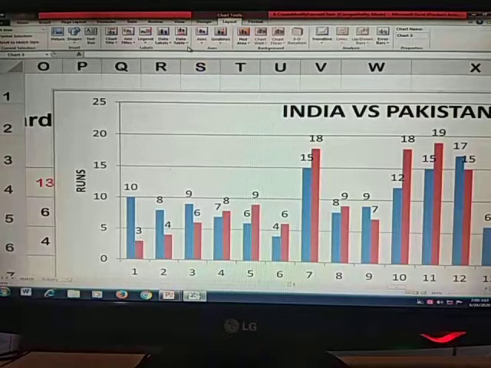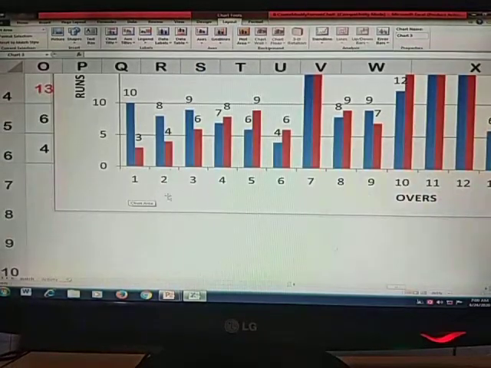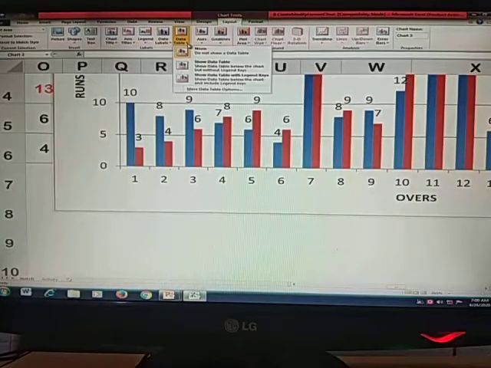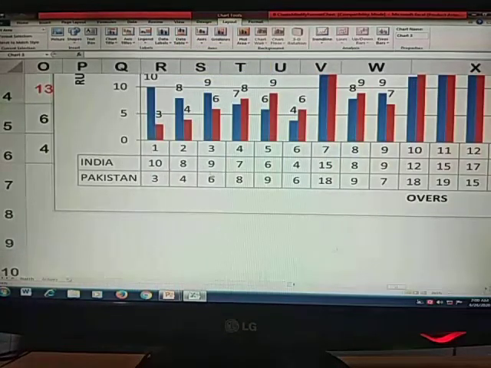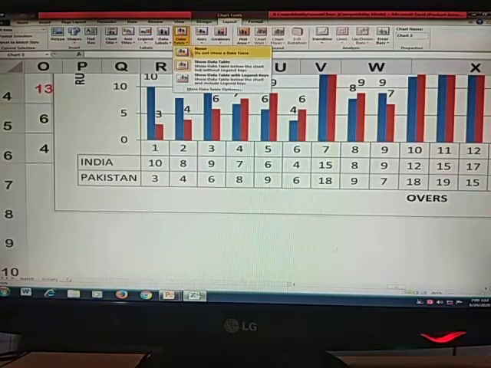Then data table. You observe below this chart, if you want the table, okay, the data, you click here data table and show data table. Click. Now at the bottom you find the table, Excel table below this chart. There is India, Pakistan, and this is the overs 10, 8, 9, 7. These are runs 3, 4, 6. These are runs.